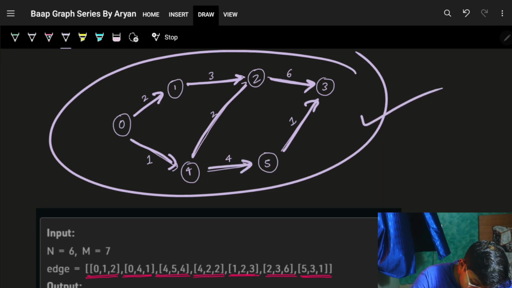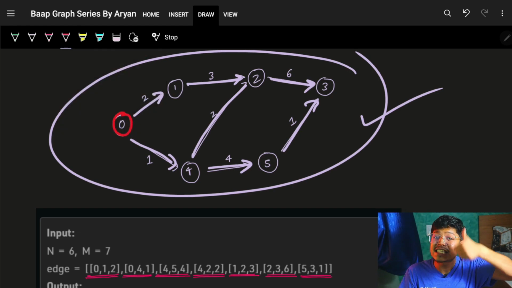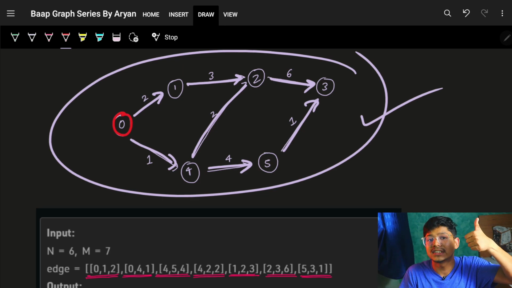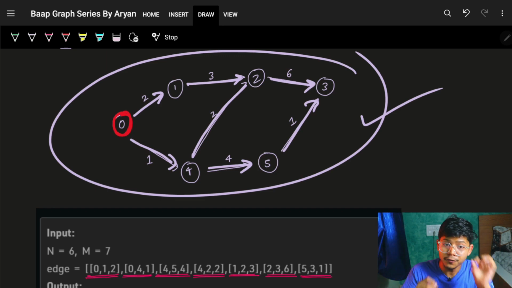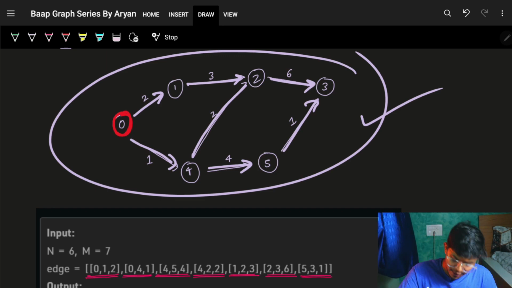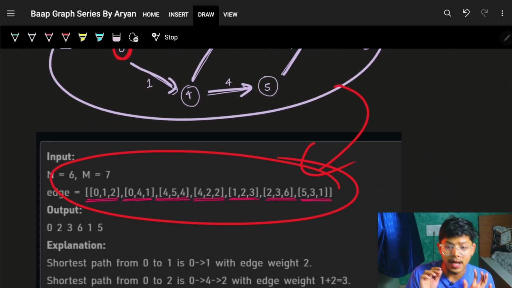Now my task is to find the shortest distance from node 0. Although here I say node 0, you can choose any node as a starting node, and from that node you can find the shortest distance too. Cool. I'll try to find the shortest distance from node 0 to every other node in this graph, and it is nothing new I have made. I have just grabbed the exact same problem as given in the example itself.